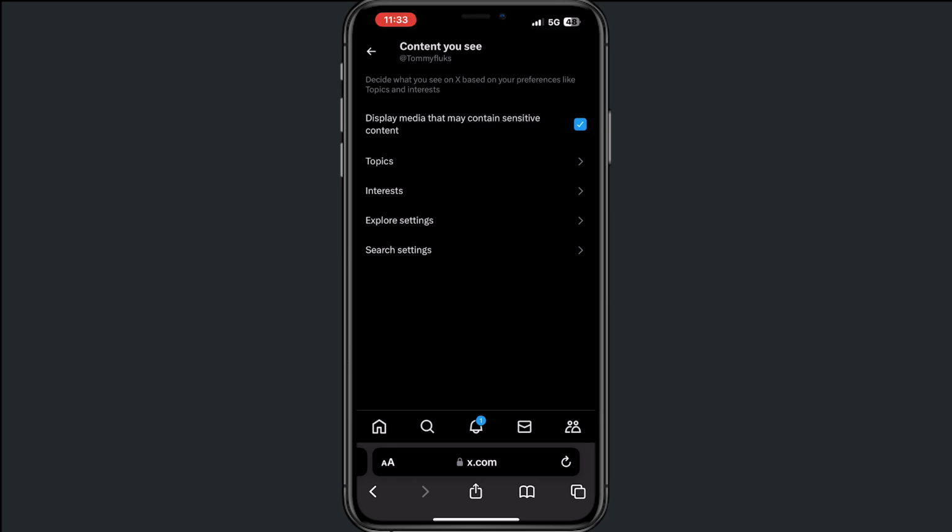Alright, this is the function and this is where you can find this. Please share this to your friends because this is the only way how you can fix this.